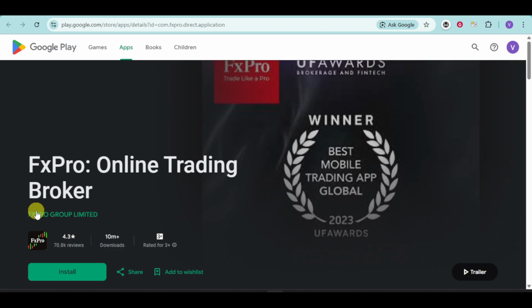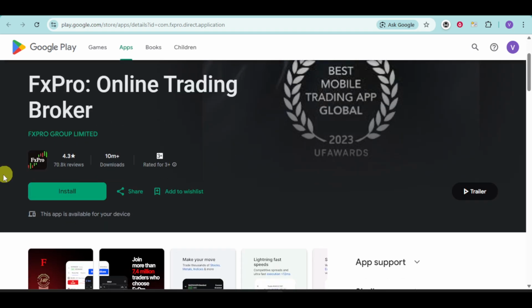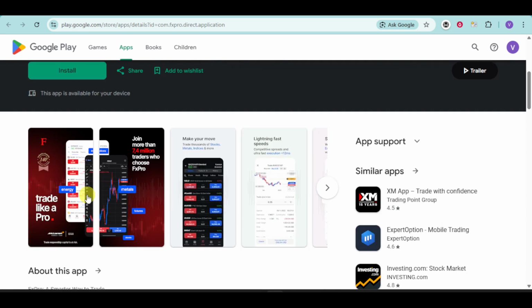It's developed by FxPro Group Limited, and here is the actual logo for that. You can see it has 4.3 reviews with 10 million downloads. So in this case, just head over and click on the install option, and this app should be installed on your device.